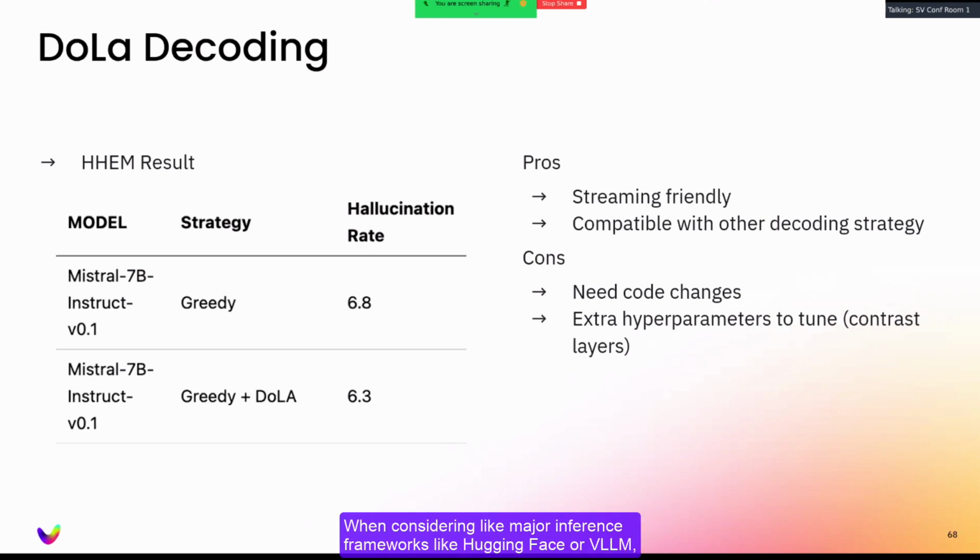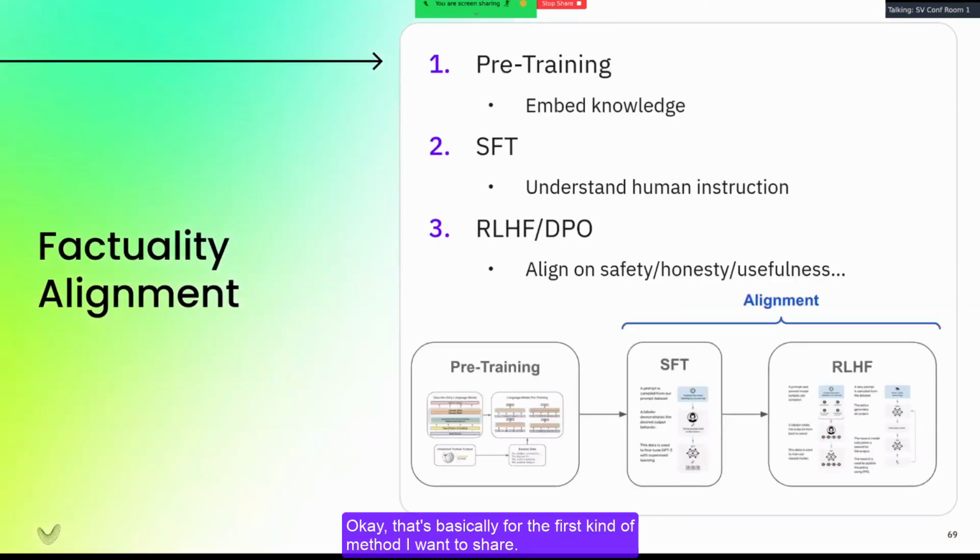When considering major inference frameworks like Hugging Face or vLLM, they don't support the DoLa method by default. For this method, you need to get the output token distribution from different layers of the LLM. Usually, what we get from the inference framework is just the output distribution from the final layer. Also, you need to choose which layers you want to contrast from. That's another hyperparameter you want to tune. Okay, that's basically the first kind of method I want to share.